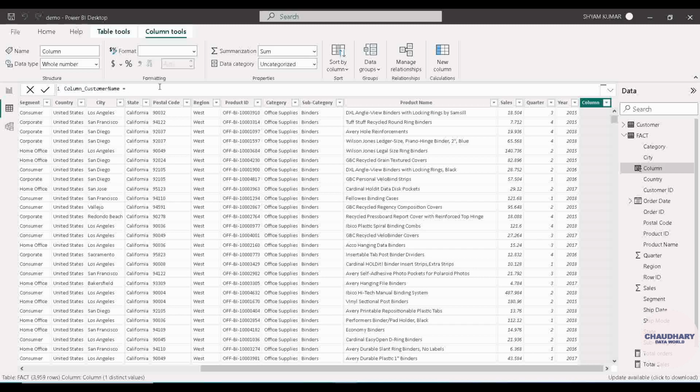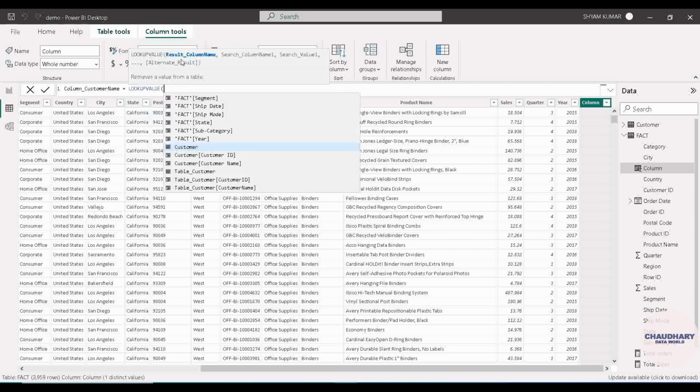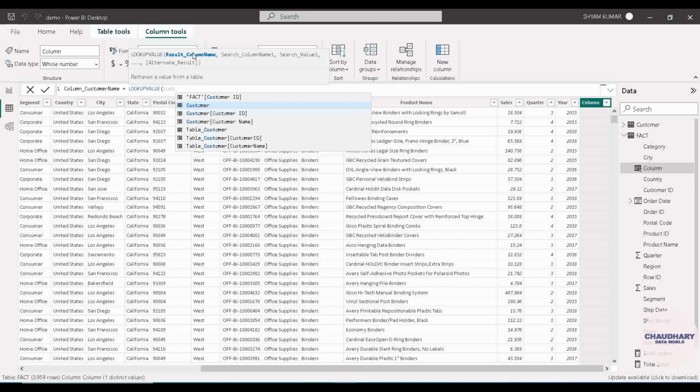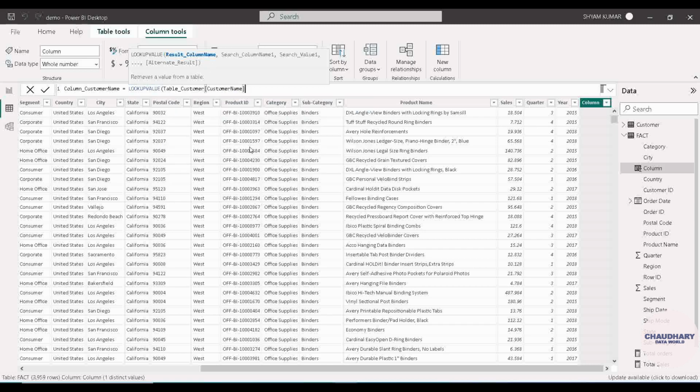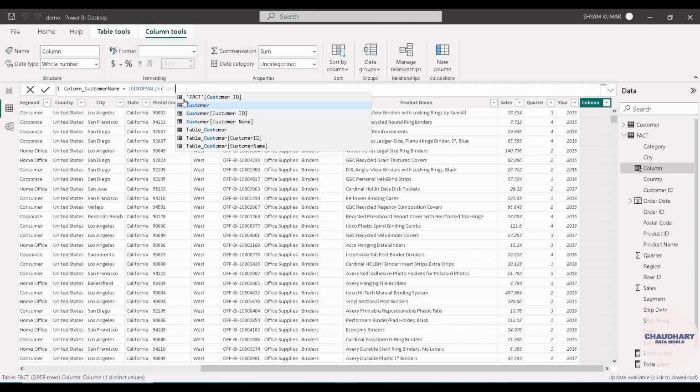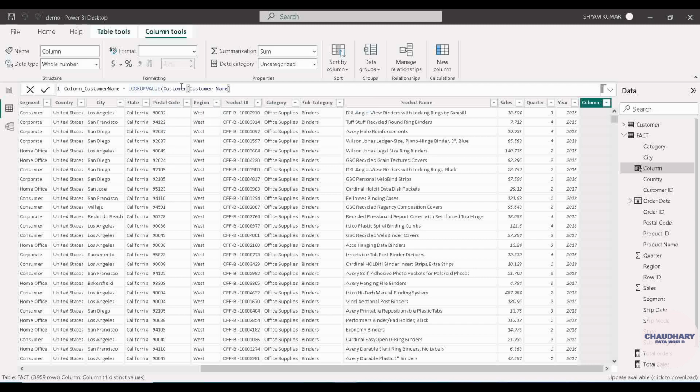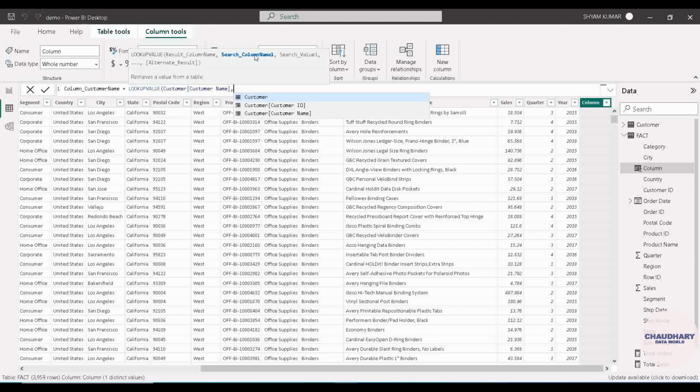Now this customer name can be fetched by lookup value. Lookup value basically expects three parameters. The first one is the result column. Which column do you want from the customer table? That is customer name. Customer name you want to fetch from the table customer. So this is the customer table from which we want customer name, comma, search column name 1.